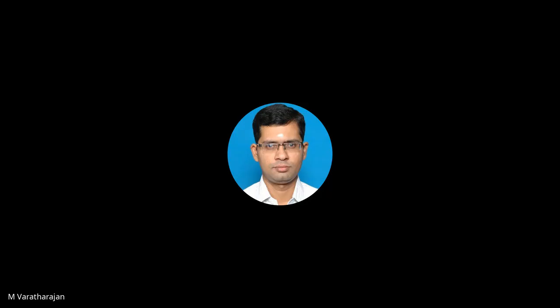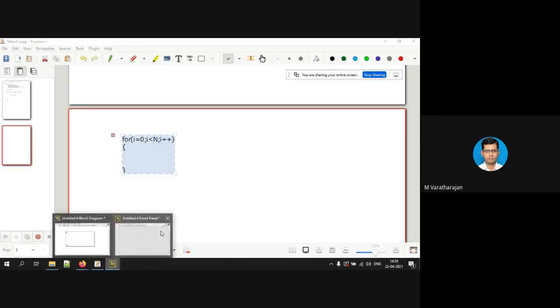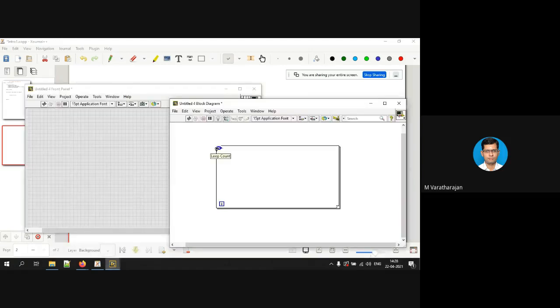This for loop is equivalent to the following syntax, that is for I is equal to 0, I less than n, I plus plus. And in C language, whatever you put within the braces will be iterated n number of times. In the same way, whatever you put within this block will be iterated n number of times, where n is the loop count that you can tell externally.